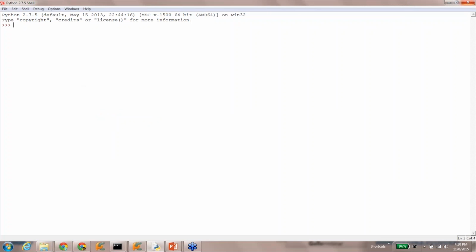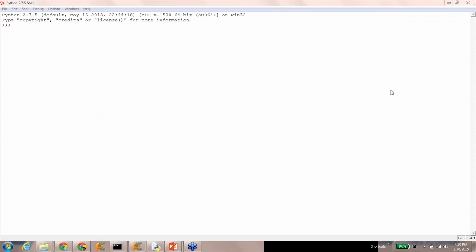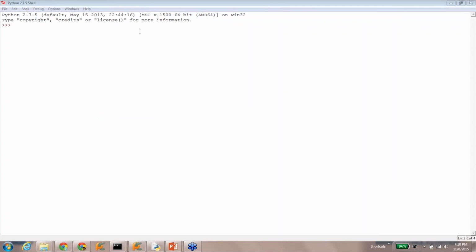So here is a default Python editor that is called IDLE. It comes shipped along with Python, so if you have installed Python, you will see it on your system. I'm using Python version 2.7.5. You could use any 2.7 subversion.